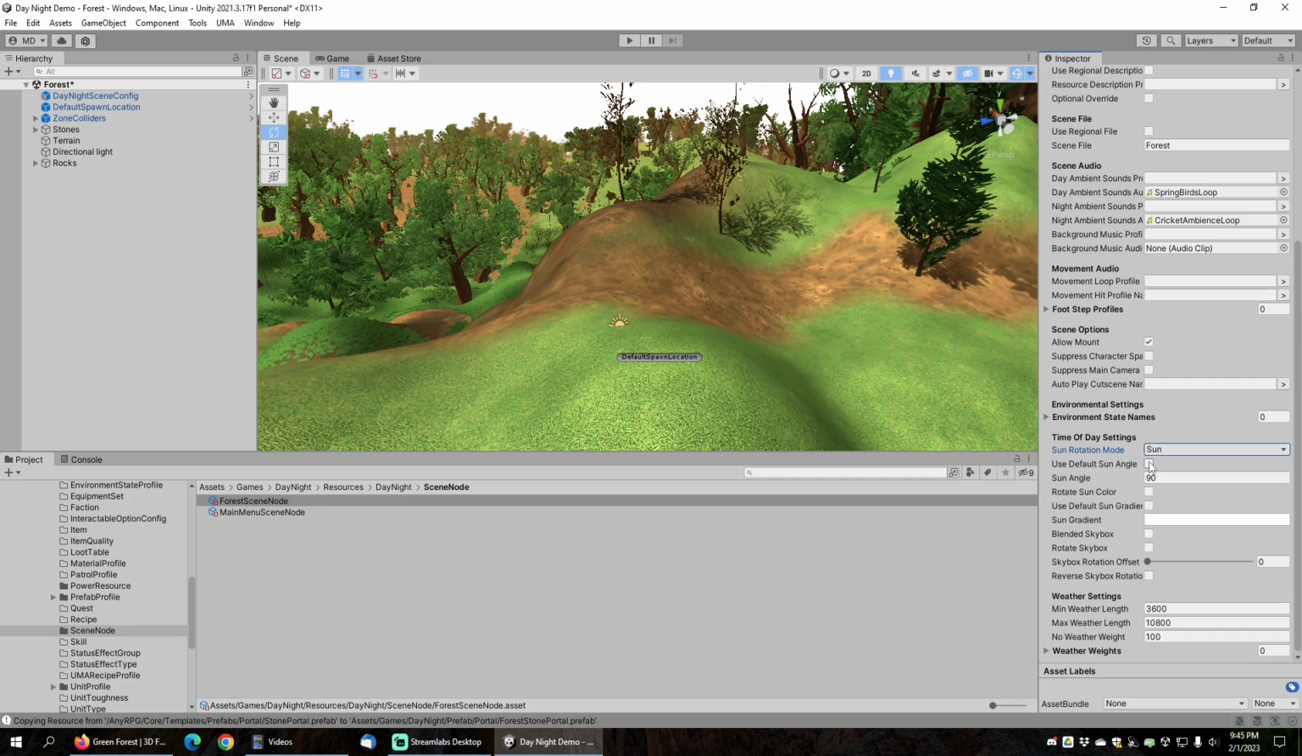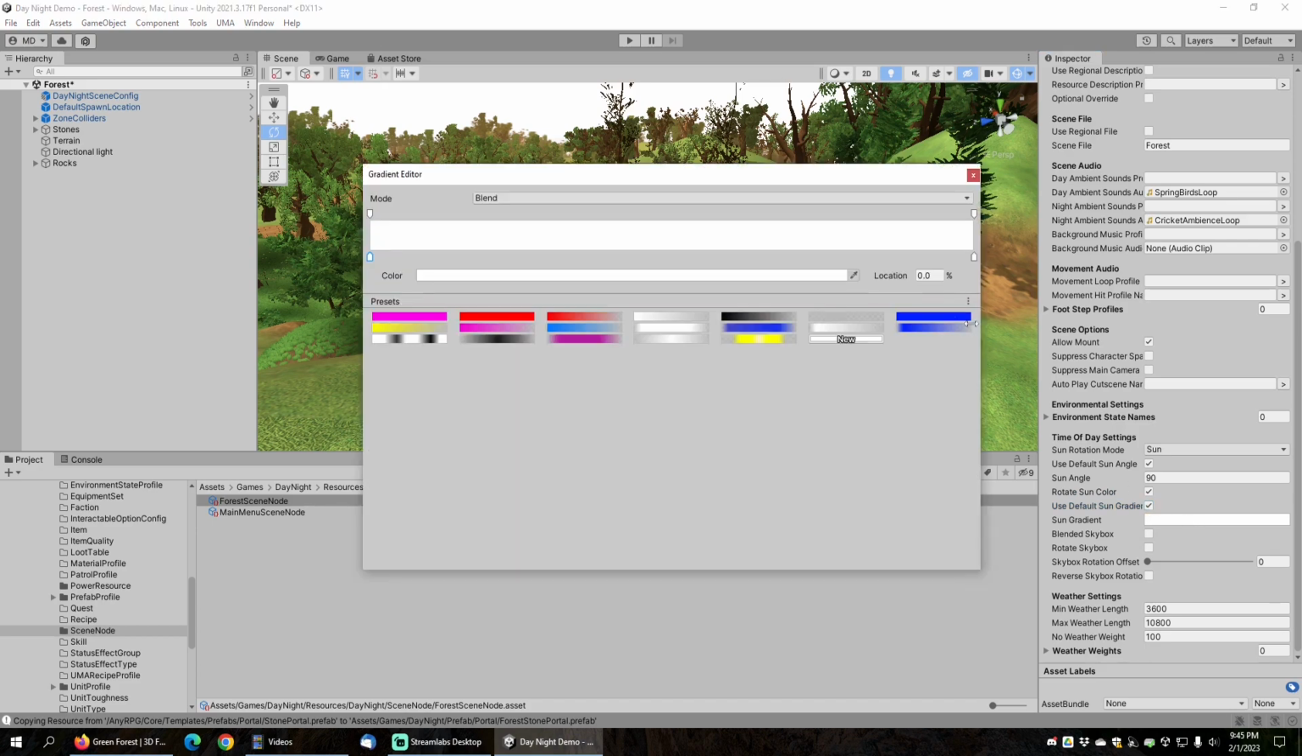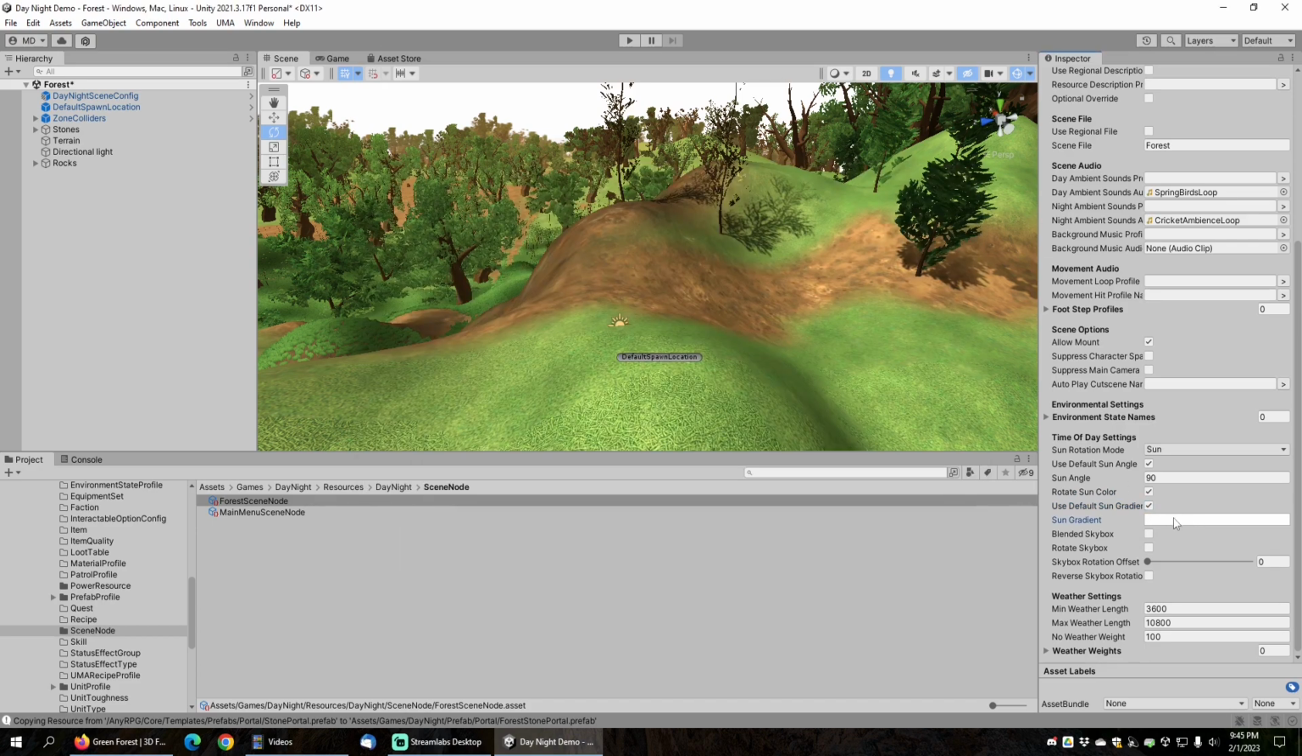I am also going to use the default sun angle, so that was that sun angle of 120 degrees. If you want to have a different sun angle for your scene, you can uncheck this box and set that manually. I'm going to choose to rotate the sun color, and I'm also going to use the default sun gradient, which is that gradient that we had defined in our game manager. But if you uncheck the use default sun gradient, you can just manually set whatever gradient you want for the sun in your scene if a specific scene needs to override those values.